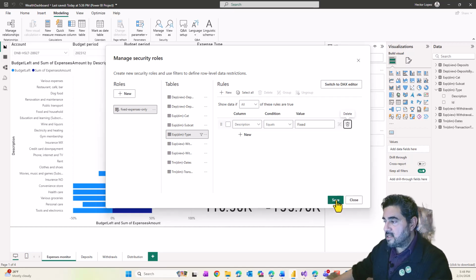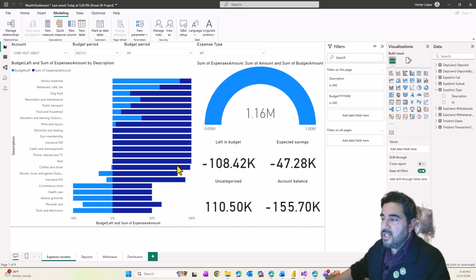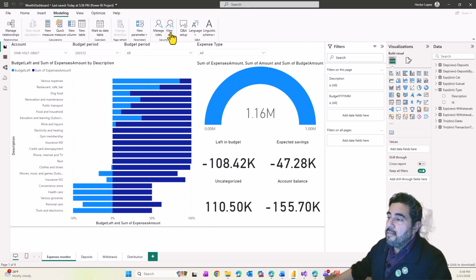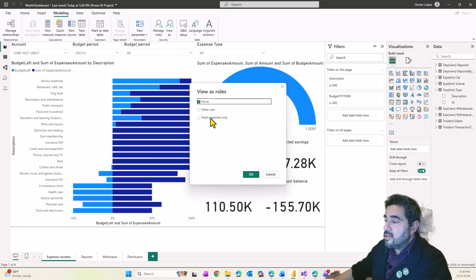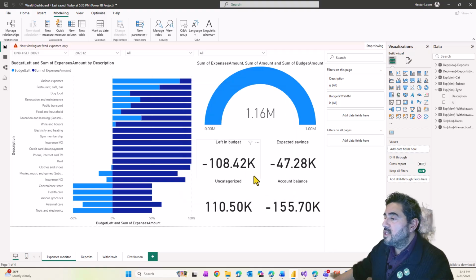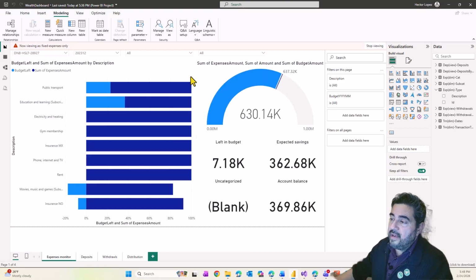All right? So that's it. Let's save. One really easy way to test the effects of that is by clicking View As. If I click View As and want to see what's going to happen if I view this report through the lenses of the role-level security Fixed Expenses Only, I click OK. As you can see here, I will only be able to see fixed expenses and all the categories that belong to fixed expenses, right? So we can check that it's working.